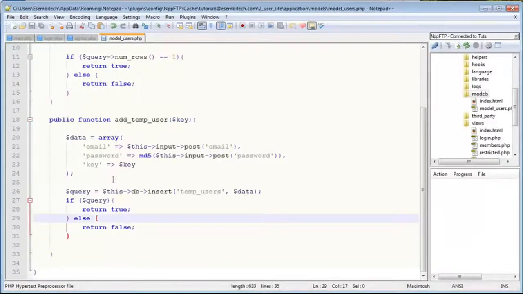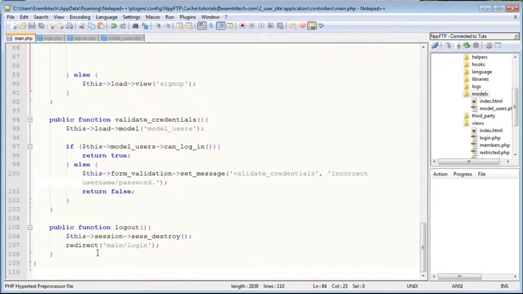So what I'll do is I'll go to my main controller. I'll just create this at the bottom, the register user function. So the public function register_user.